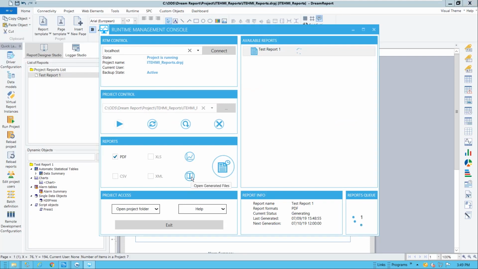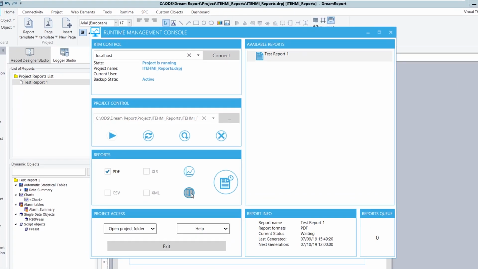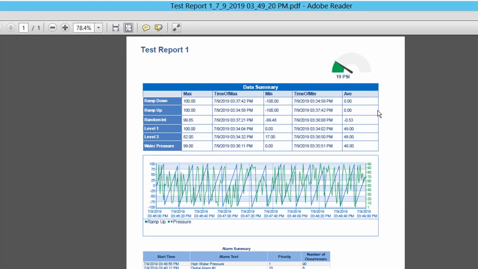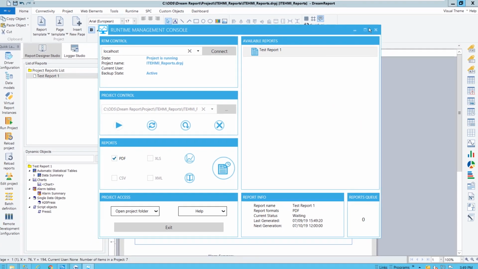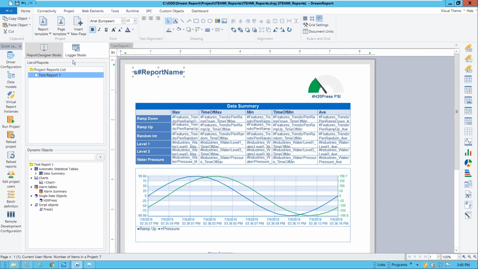Note that if I rerun this report, we see that the current value of the water pressure has changed to 19. Okay, a couple more items of note with reference to the real-time values.